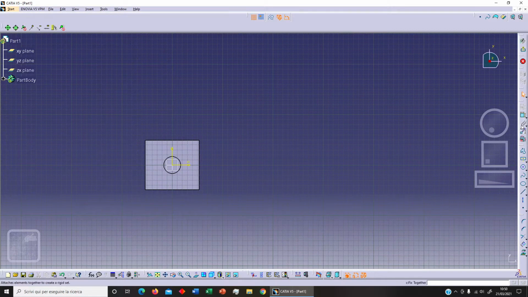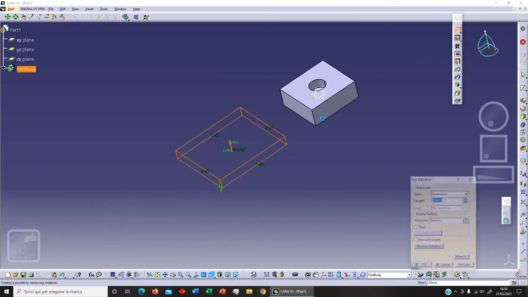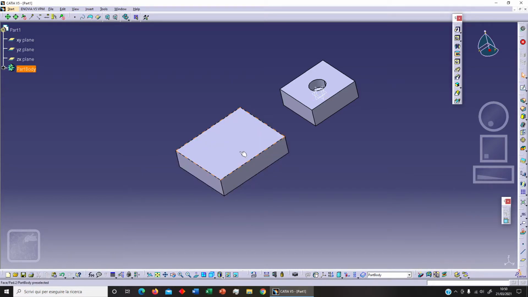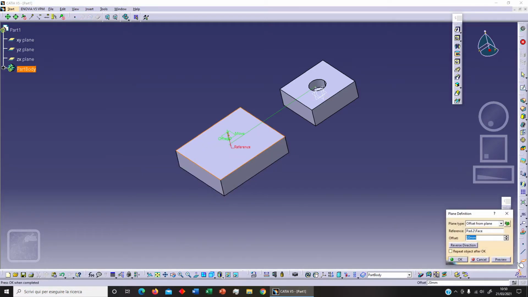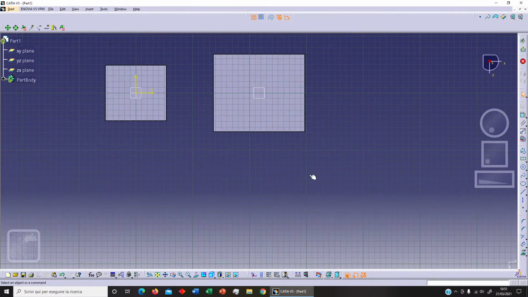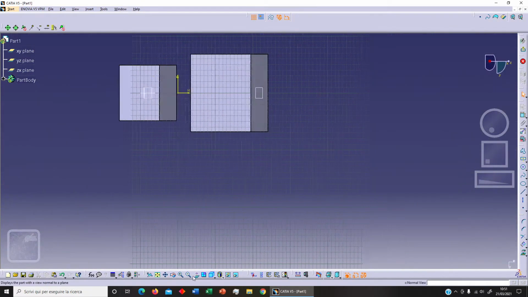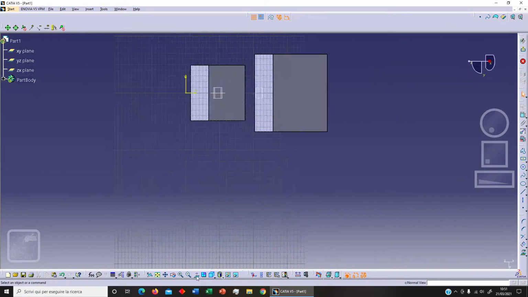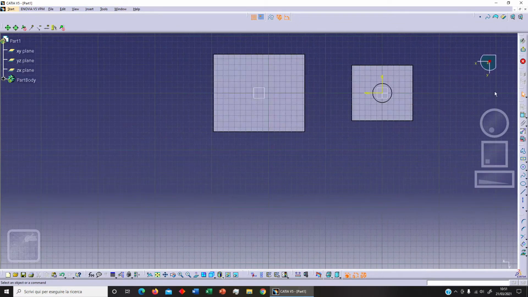For example, we can sketch as always a centered rectangle like this. And let's click on pad 20 with mirror extend and let's click on OK. Now selecting this plane, we can obtain an offset plane. We can say 50 and let's click on OK. We can sketch something on this plane. Selecting the plane, we can reverse the direction, as you can see here, clicking on this icon.